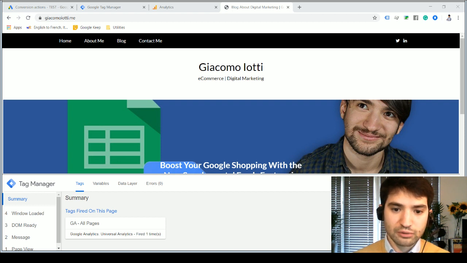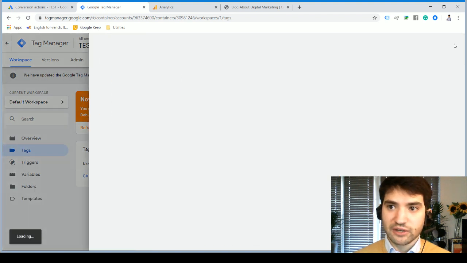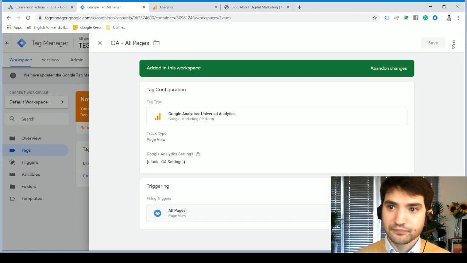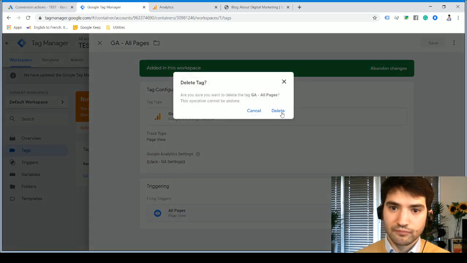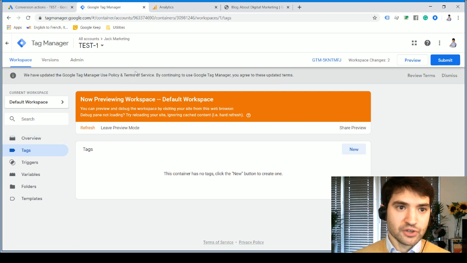So let's go to Google Tag Manager. I actually created it already, I created it last week, but let's actually delete it and create it again from scratch. Okay. Perfect. So here you are on your Tag Manager container. You need to select tags, because obviously what you need to do is injecting a tag onto your website, which is the Google Analytics tag.